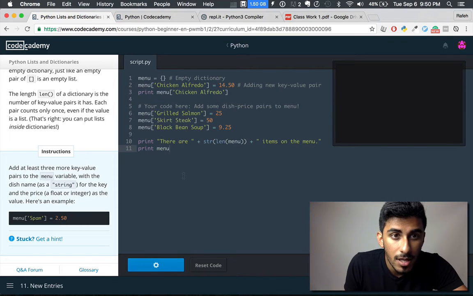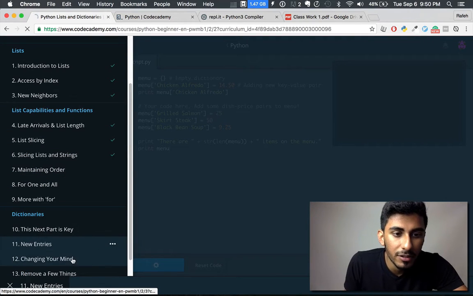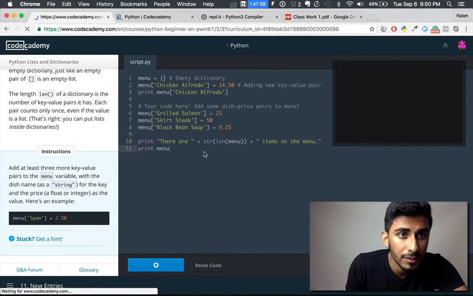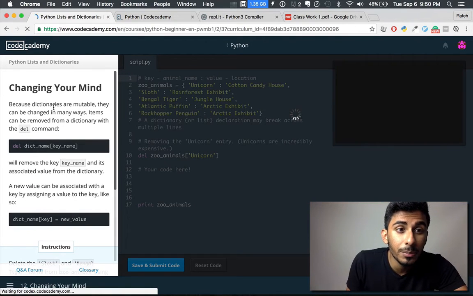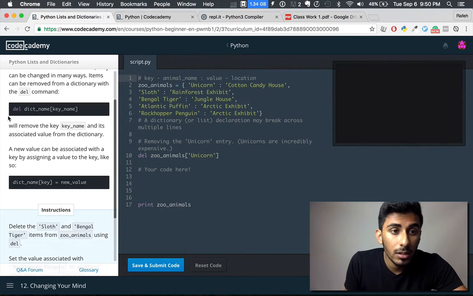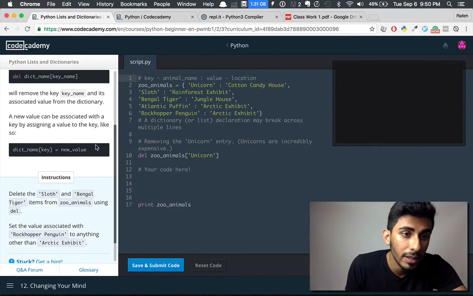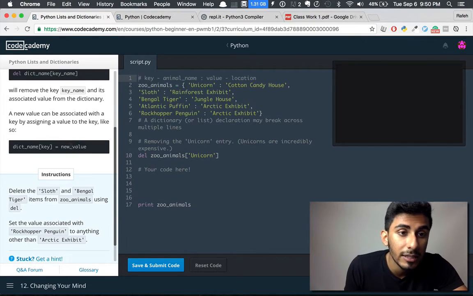Okay. Any day now. All right, let me just manually select it. Here we go. Because dictionaries are mutable, they can be changed in many ways. Items can be removed from a dictionary with the del command. Del, short for delete, will remove the key. A new value can be associated with the key by assigning a value to the key, like so.